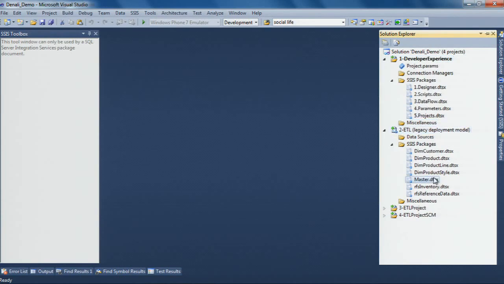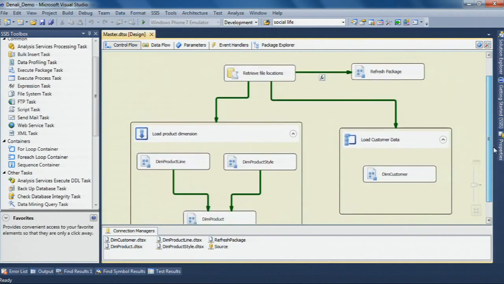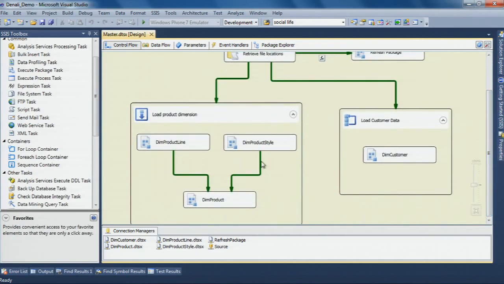So here I have a solution. I'll open my master package. It runs a couple child packages. So here it will run a set of dimension table loads. This is a for each loop. It's going to loop over a directory and load a bunch of different customer data. It's going to invoke this customer package every single time.